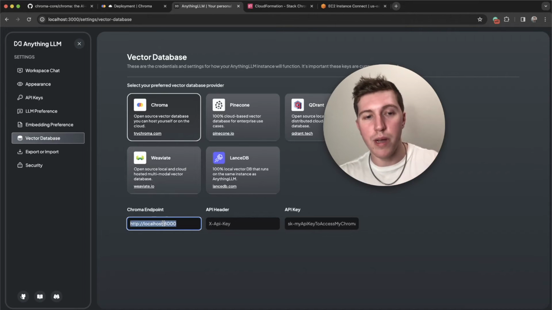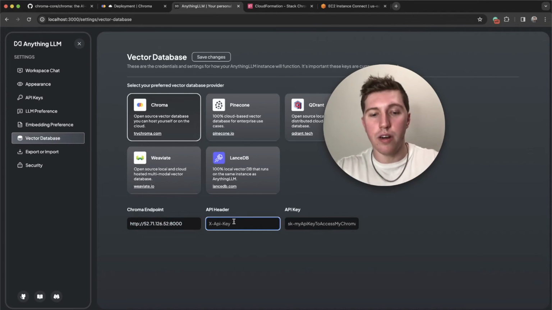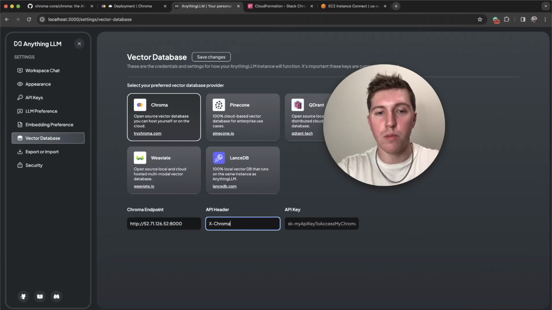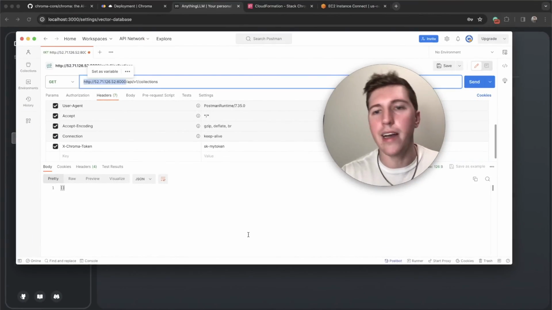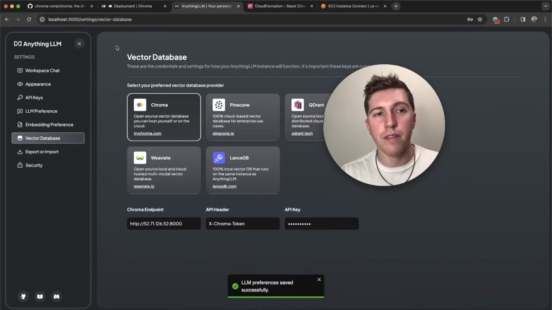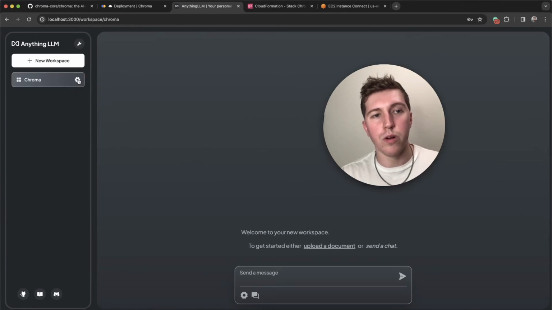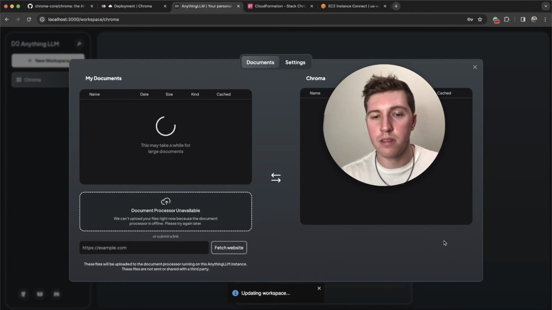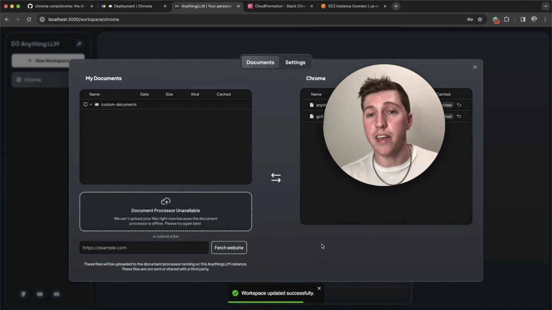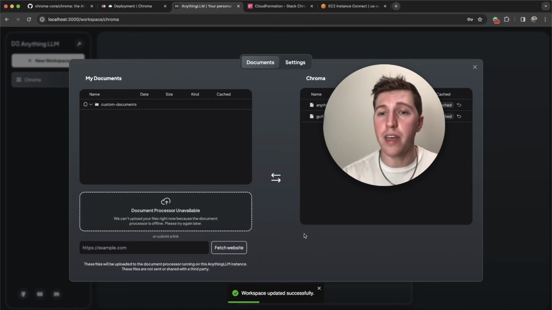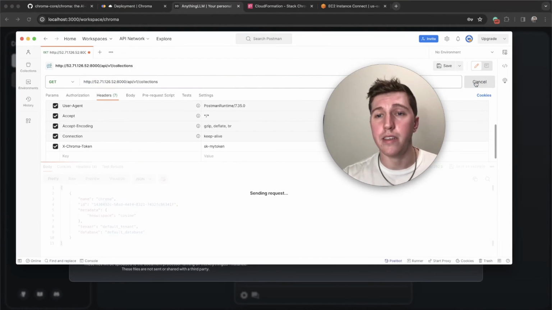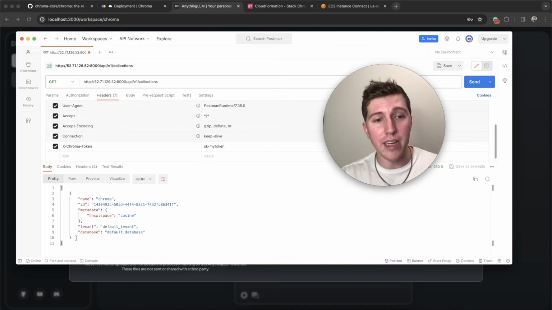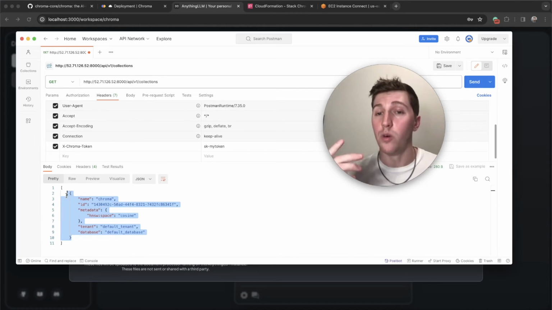So our Chroma endpoint is this. Our Chroma header is X-Chroma-Token. And our secret key was sk-mytoken, right? Yeah, sk-mytoken. So let's click save. Go to our workspace. Embed these two documents. You can see that AnythingLLM already used the key, made an authenticated request, did everything for you. And clicking send in Postman shows us that we now have a new collection, which is appropriate.